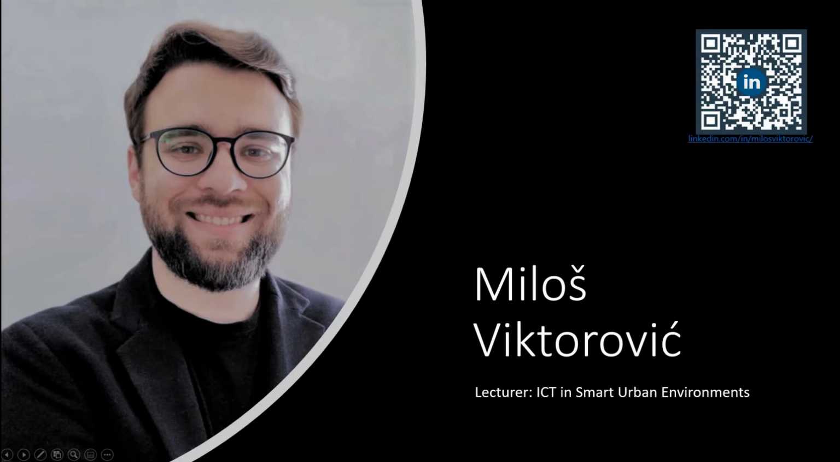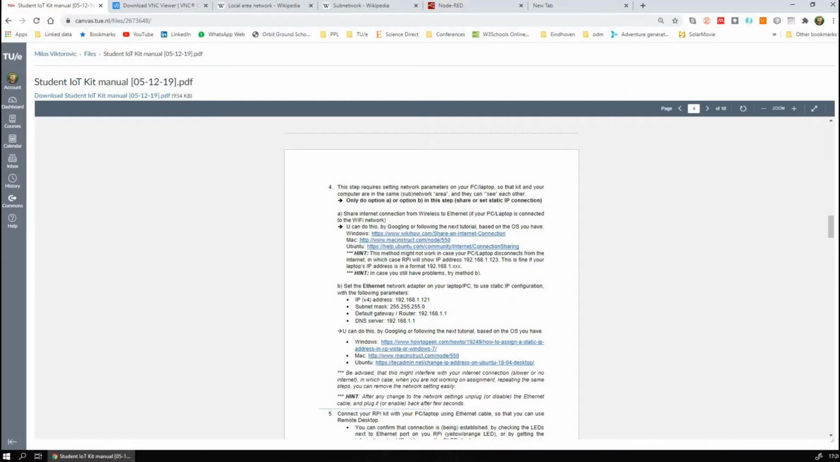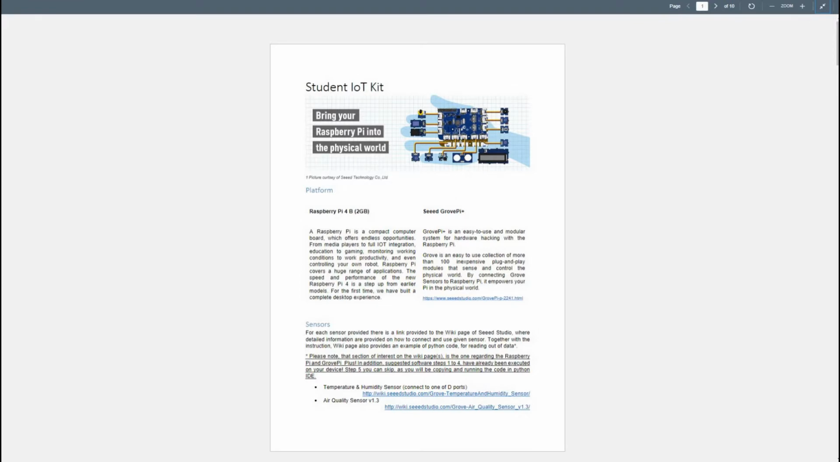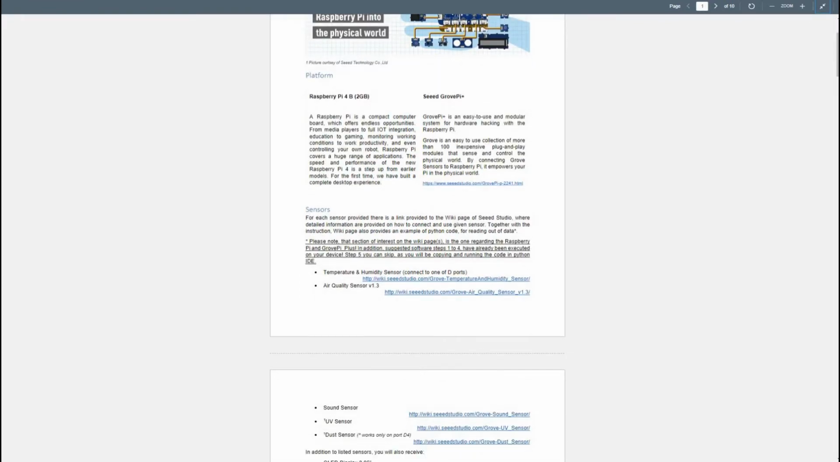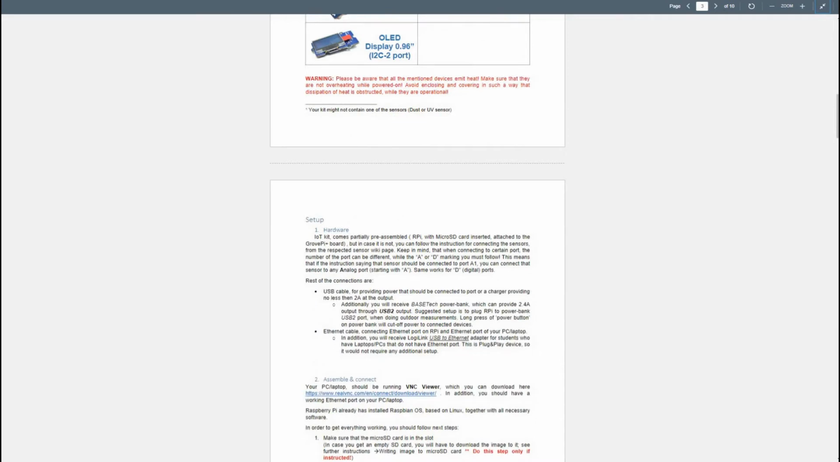So without any further ado, let us start. The first thing that we need to do, and I would strongly advise you, is to go through the Student IoT Kit manual on Canvas and read it in detail. There you have all the steps necessary explained. And already in the first part of the tutorial, I have covered some of the steps, primarily connecting the hardware components of the Student IoT Kit.